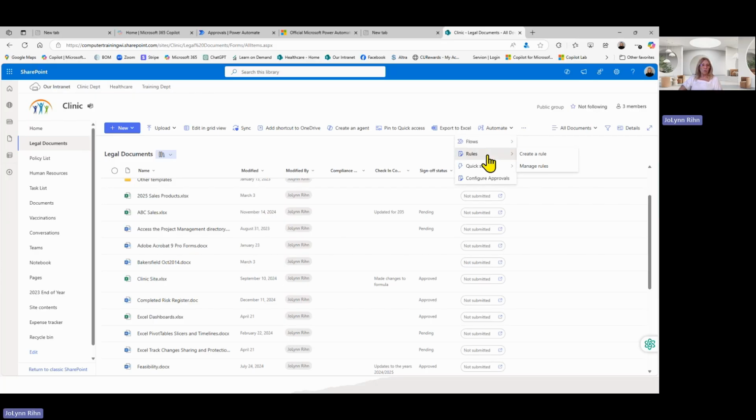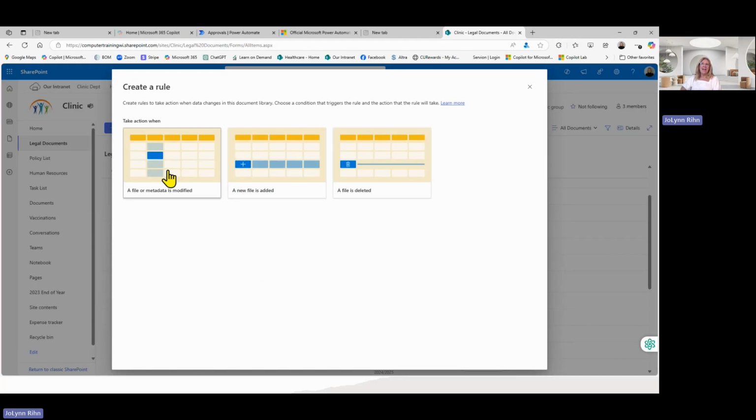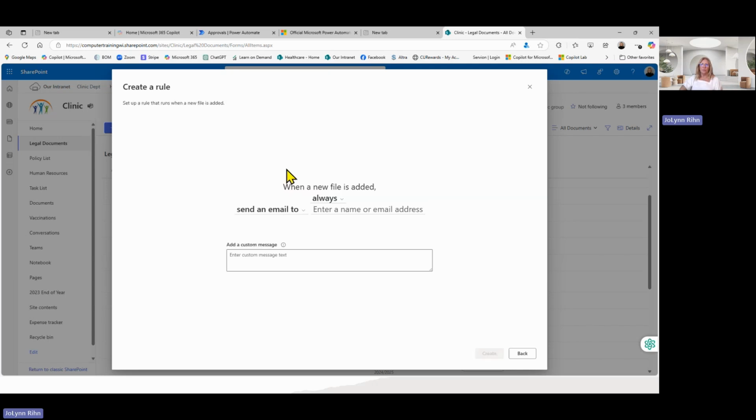If you go to rules, which I do have this in your handout as well, but if you go to rules and click create rule, we can say that if this happens, do this action. So we can say if a new file is added, we have to have it approved. So when I click on that, it gives you the options of what exactly needs to be filled out. So when a new file is added, is it always, or is it based on a condition, based on the type of file, that kind of thing?